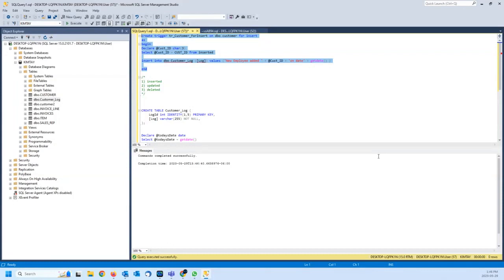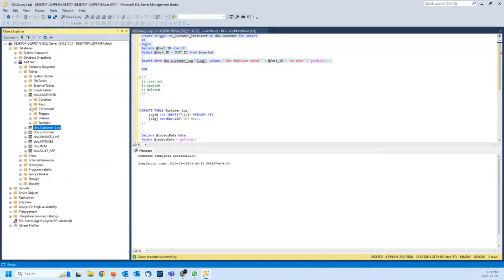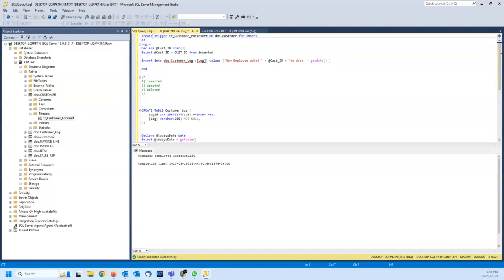Now, once I created this trigger, same thing applies. If I go to the customer table, I expand trigger. There is a new trigger that has been created. Same thing like in stored procedure. Now, if I want to change something on this trigger, I will always have to do it with an alter. Once created, you always have to alter the object that you are working with.